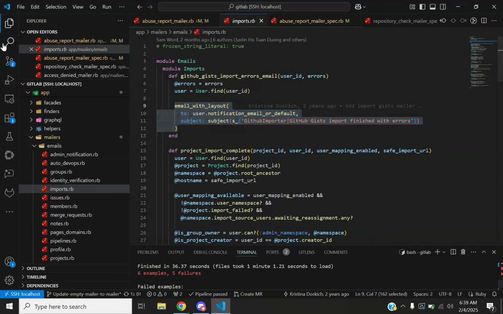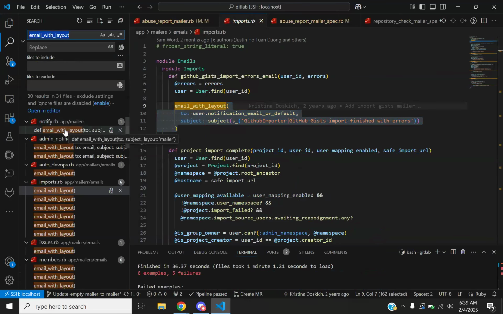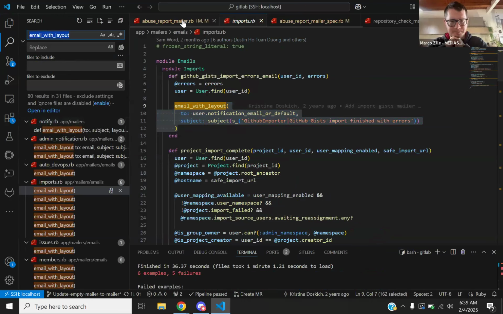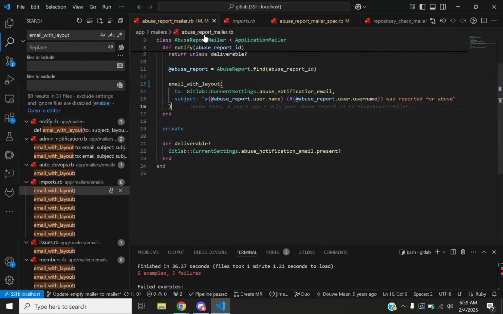So I took a look at where it's defined, right? It's defined in notify.rb in app/mailers. I am in app/mailers, abuse report mailer. And so I think it has something to do with just where the scoping is, because all the other ones have been in a folder below the scope, so it should be able to mostly import.